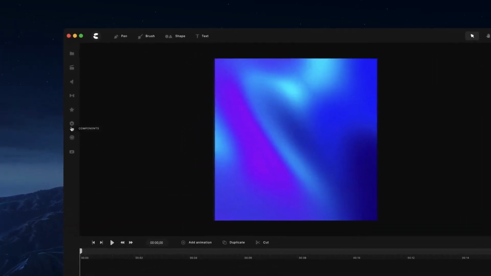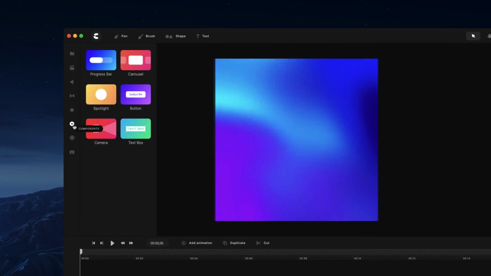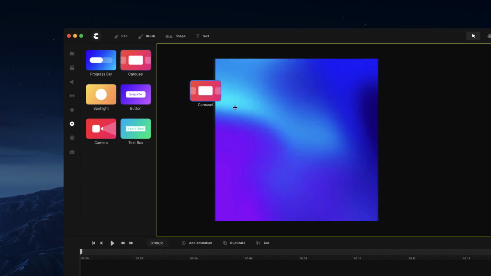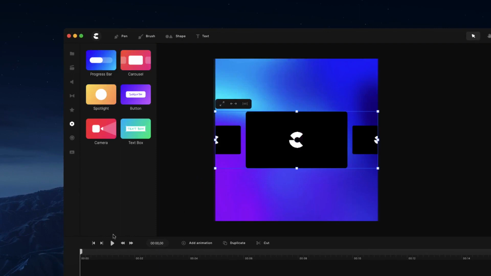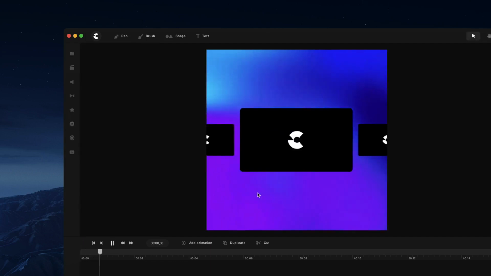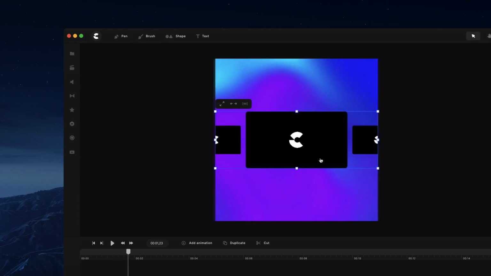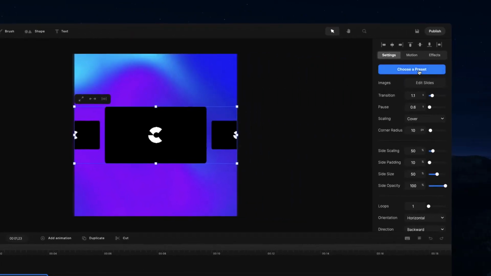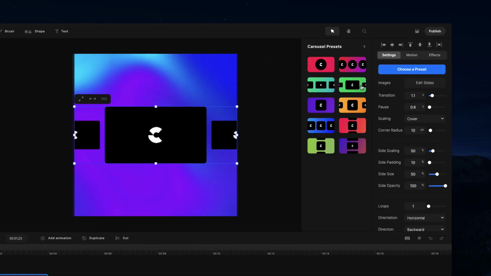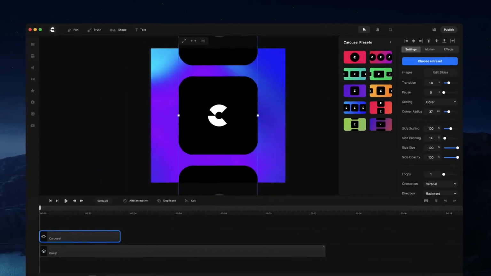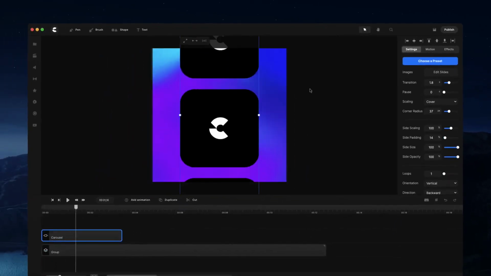On the left sidebar, you'll see we've got the components tab. So if I go over here, I'm going to grab the carousel and drag it onto the canvas. Now we're going to be adding loads more components to really speed up your workflow as time goes by. For now, we're just going to preview this, and you'll be able to see we've got this nice animation. You can also choose different presets, and we've got a whole bunch of nice preset designs and animations. If you want something like this with a continual scroll, you can choose that.